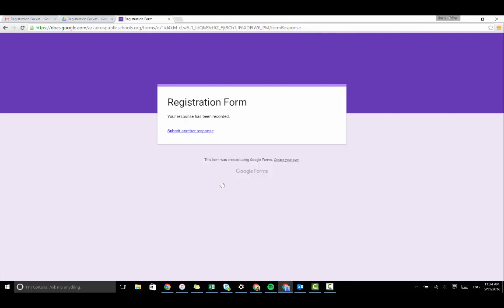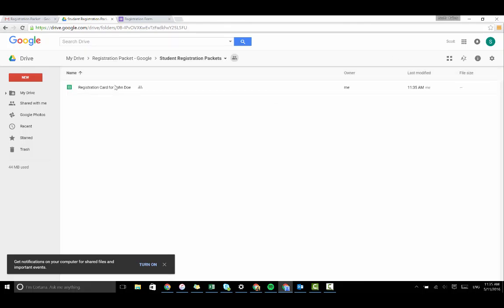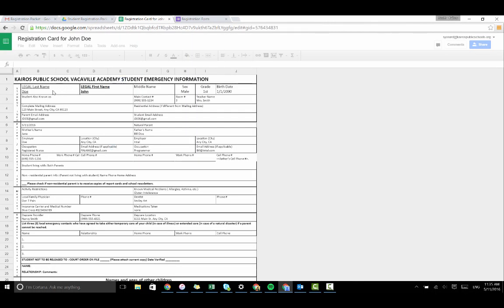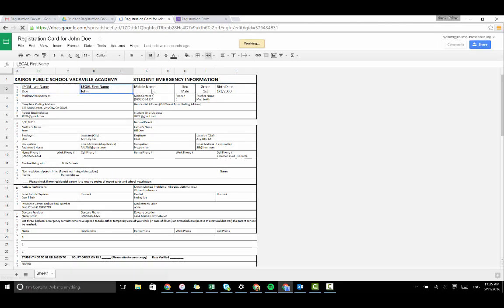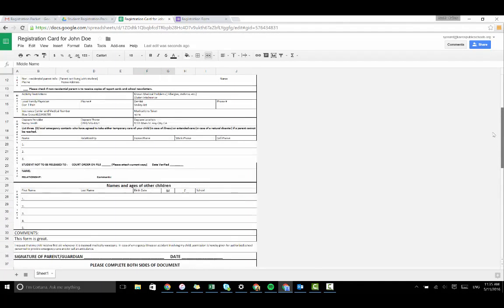Now from here, there's a tool that's running in the background that's going to create the registration packet. Let's see if it's done. Here we go, registration card for John Doe. So when we open here, we can see that this is populated now with all of the information that we just filled out on the form. So very, very handy, useful thing. The form is great.